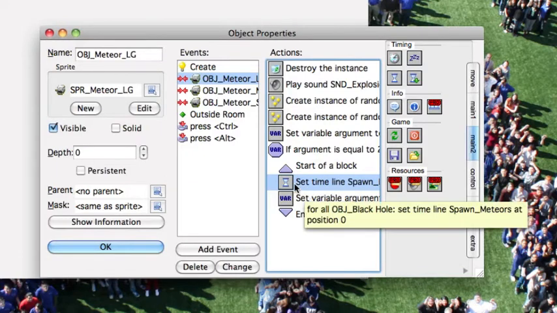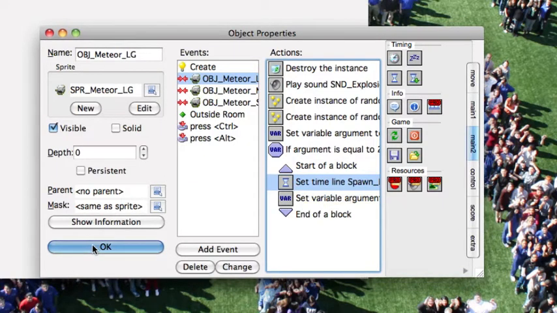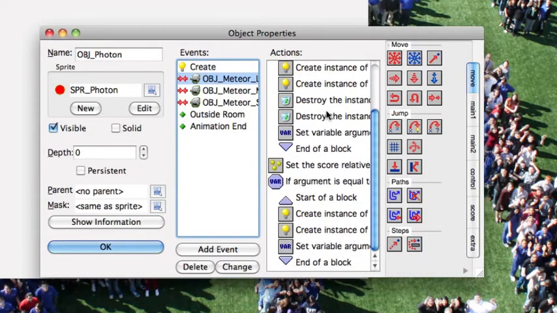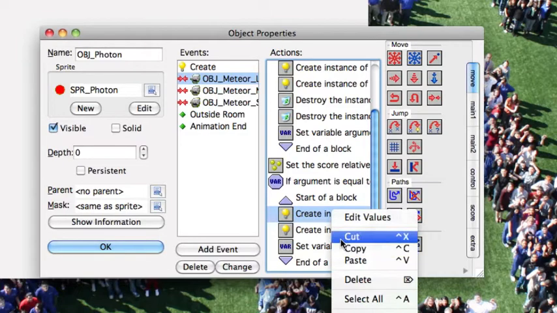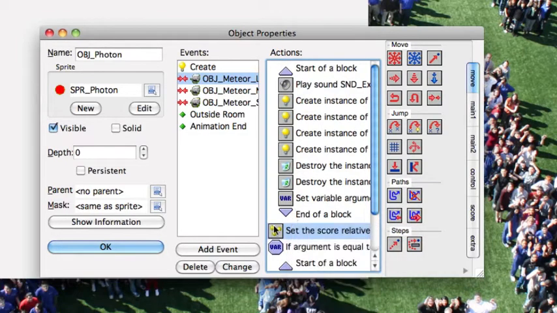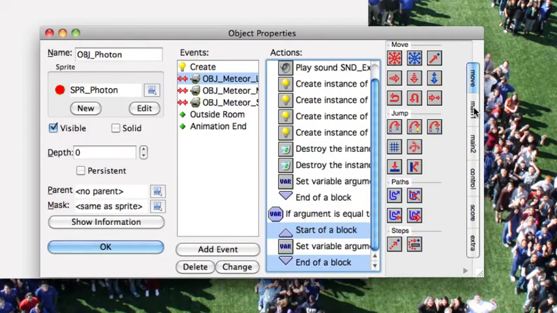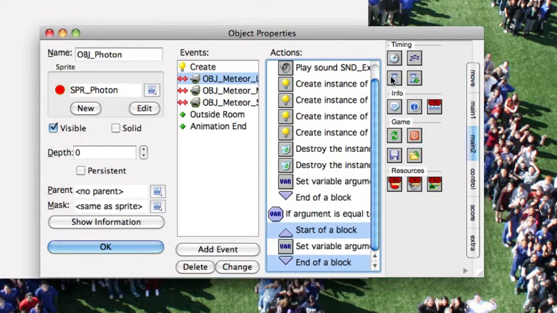And we're going to repeat that one more time under OBJ Photon. So we'll cut those 2. Set timeline.